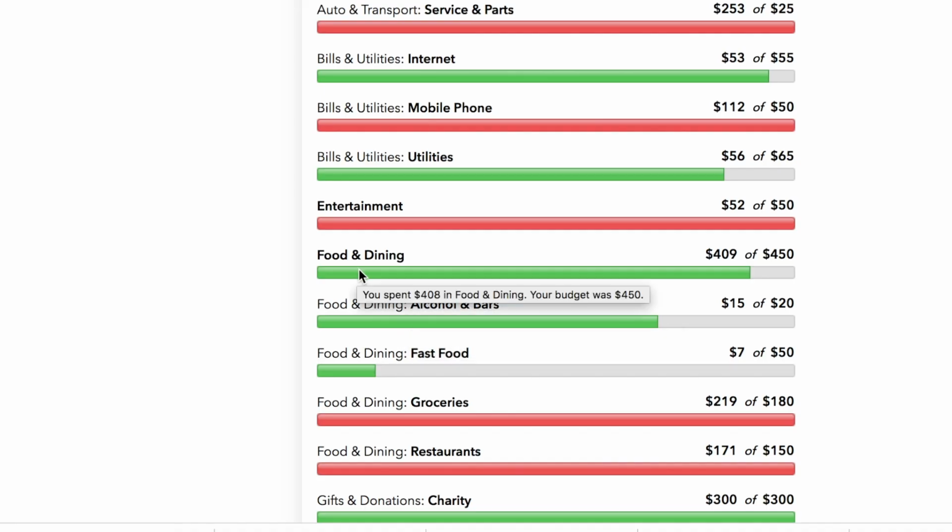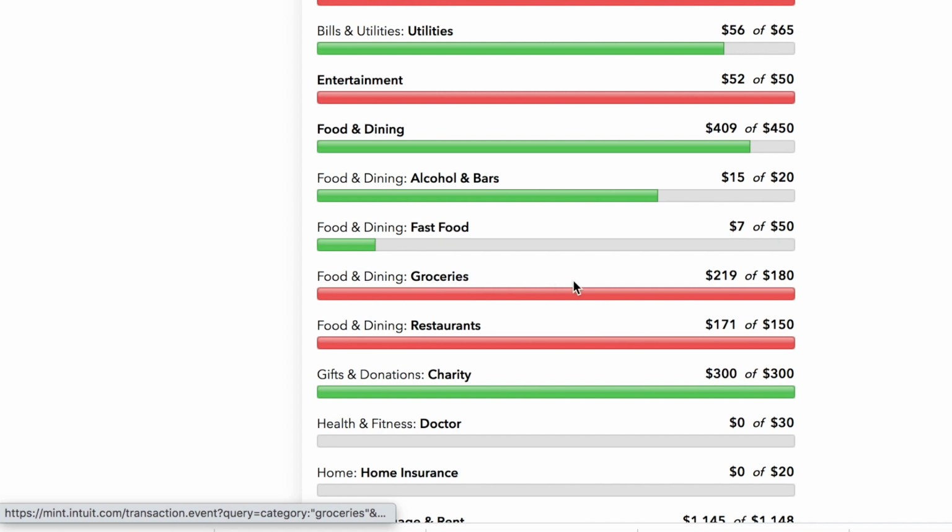Food, like I've said in my previous video, has been a struggle in terms of keeping down. You can see here the breakdown of how much I spend on restaurants versus groceries, and I spend over in both categories from time to time. But yeah, this is a very generous budget for food because I do eat out. I could cut this down, but I just haven't been able to in the past, so I've just set my budget at $450.